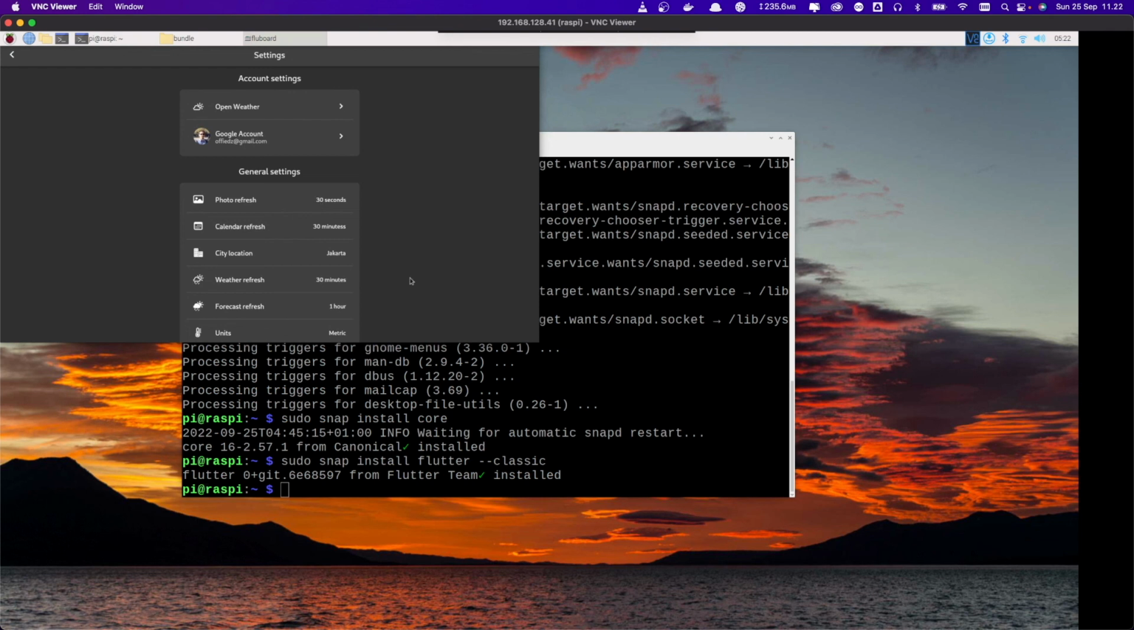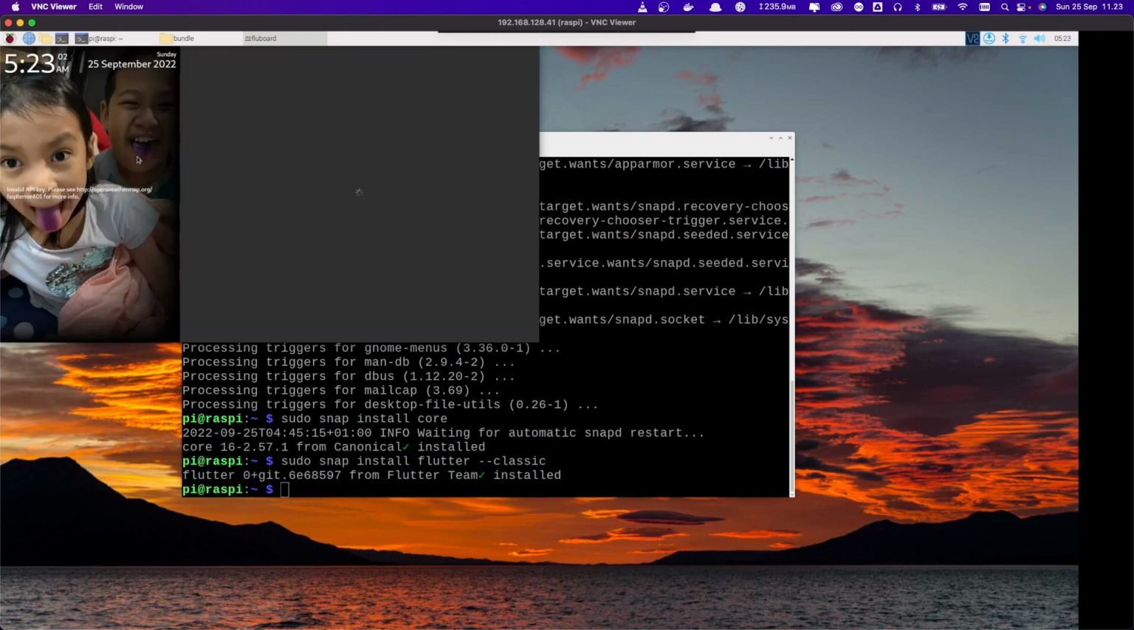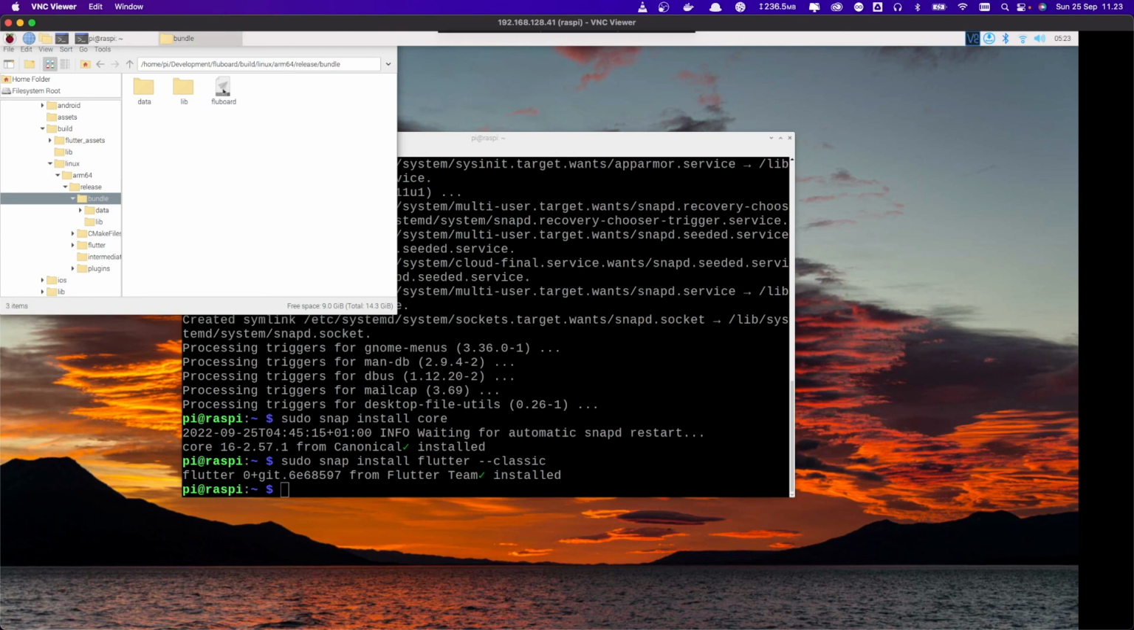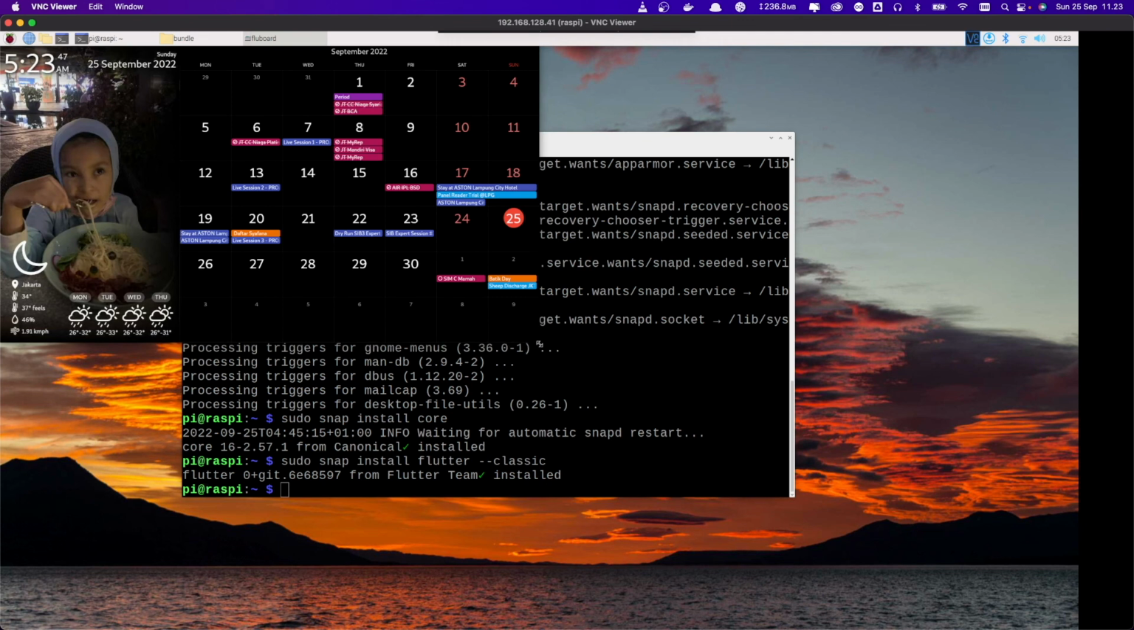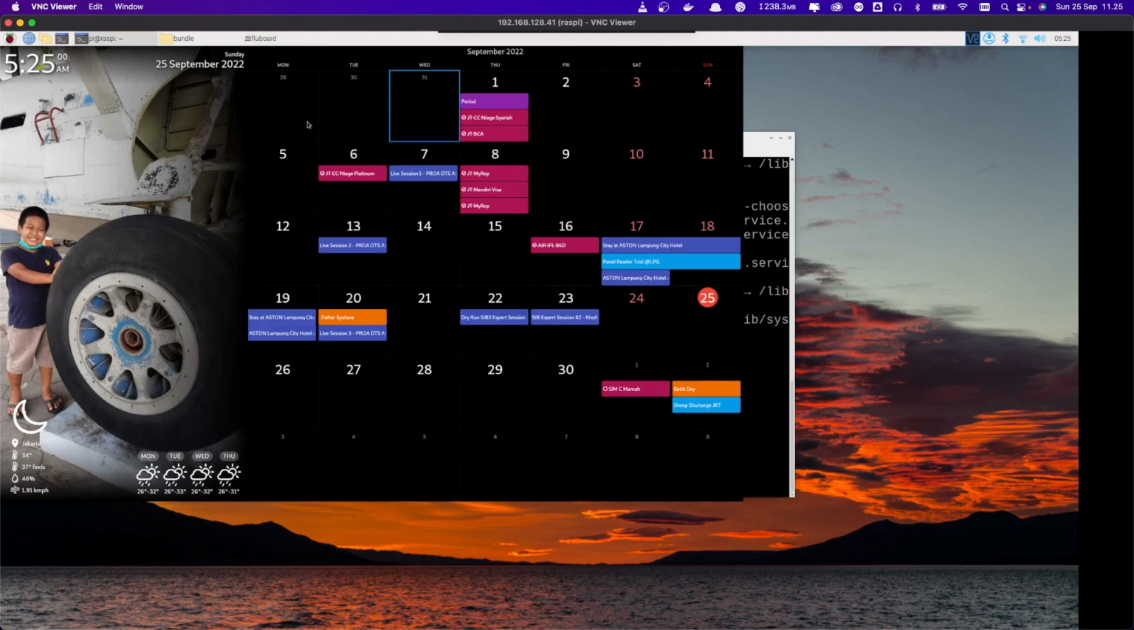Okay, you can also make some changes here in the settings. At the moment, I will use Jakarta, and this I will leave. Okay, but the calendar and the weather are not showing yet. I will try to close it first and open again. Okay. Finally, we have this working now. I will make it bigger. Okay, I think that's all.